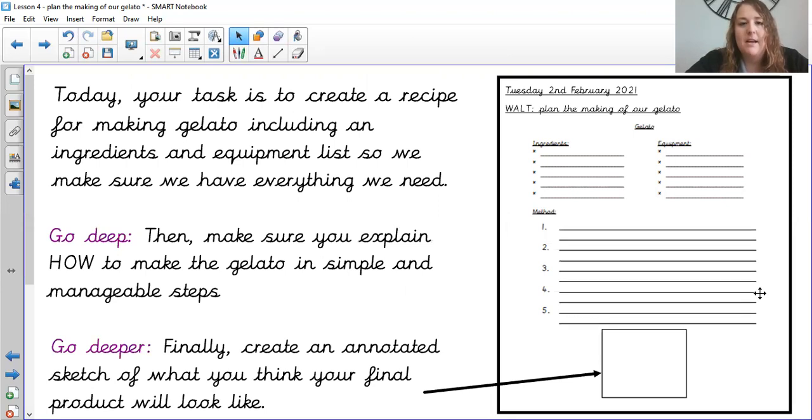So I made sure my instructions were quite simple, made sure they were in the right order and easier to follow. And hopefully you'll be able to have a go at using those or doing it slightly differently if you're at home. For instance, you might not have your ice cream maker.